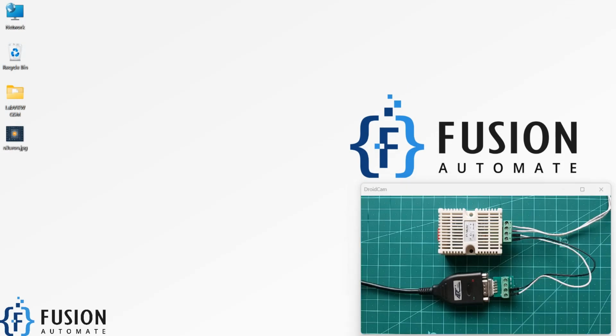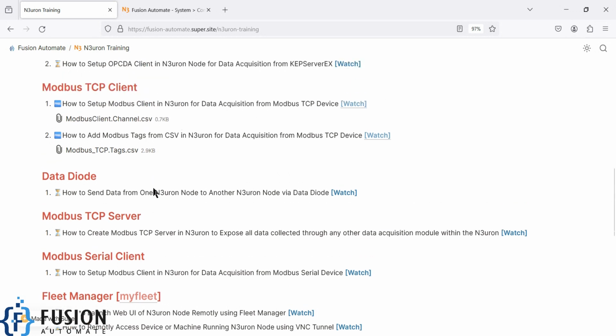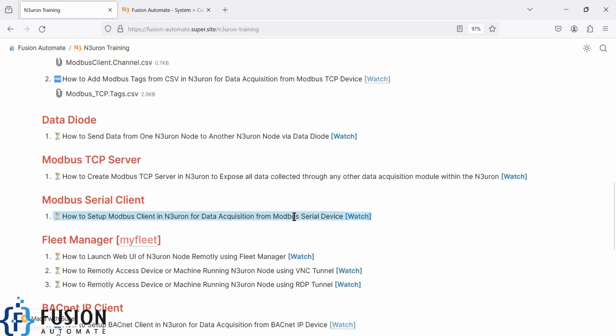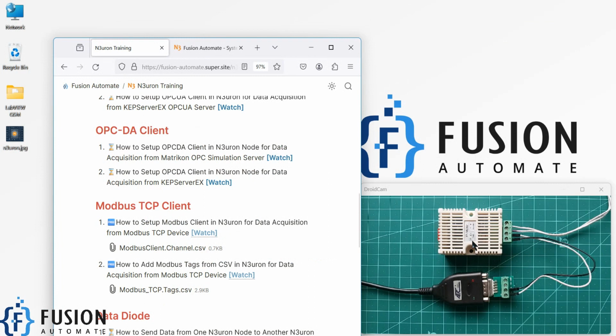In the previous videos we covered how you can use N3uron to connect with any Modbus TCP device and read data from it. So basically we covered how to set up a Modbus client in N3uron for data acquisition from a Modbus TCP device. Instead of a Modbus TCP device, we want to read the data of a Modbus serial device. That is what we are going to cover in this video: how to set up a Modbus client in N3uron for data acquisition from any Modbus serial device. So let's see how you can do that.